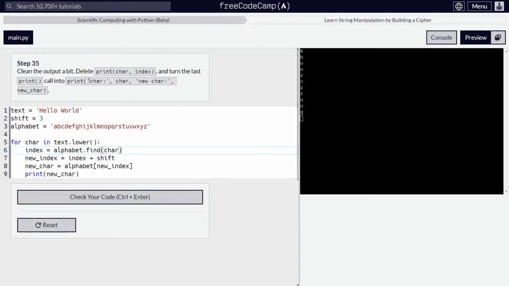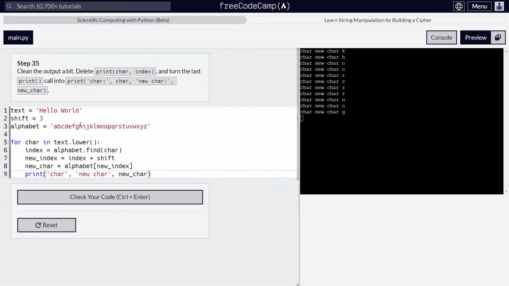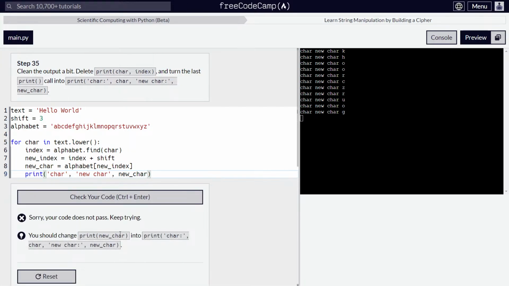Exactly what we did previously. Return and turn the last print call into print. Whoa, hold on, what? So first print char and then print new char and then print new char. Okay, that just, print. Hold on, what? You should change print new char into. Yeah, I changed the print new char. Clean a bit, delete the print char and turn the last print into the print char. Oh, there's a semicolon there. Forgot to see that. Oh, just like that.